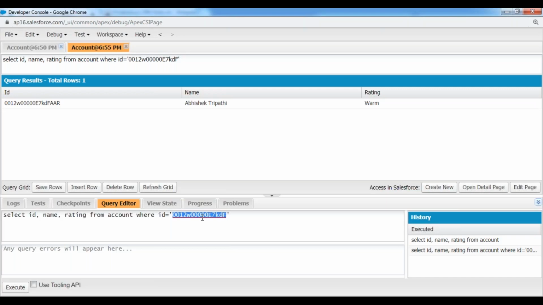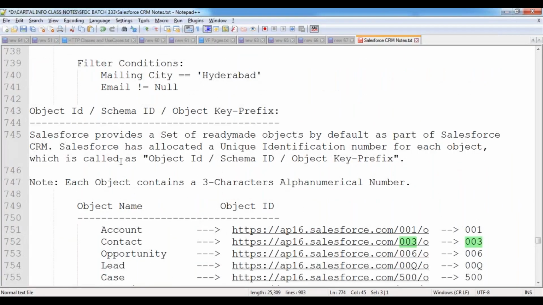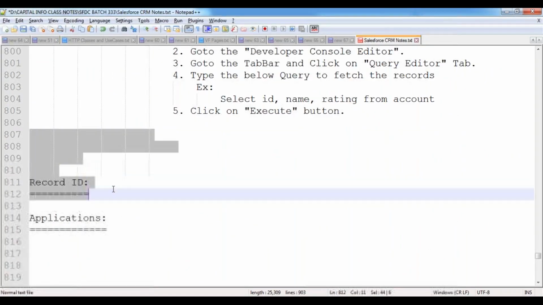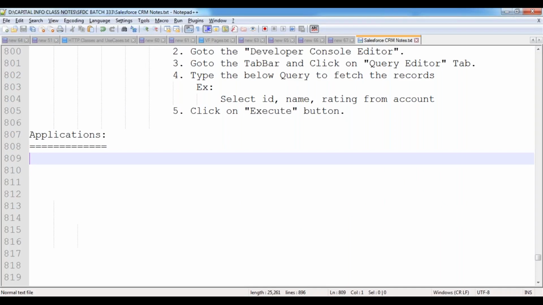Okay. So this is the concept of record ID and object ID. Each and every object is recognized by an object ID, which is a 3 character alphanumerical value. Each and every record is identified by an 18 character alphanumerical value, which is case sensitive.